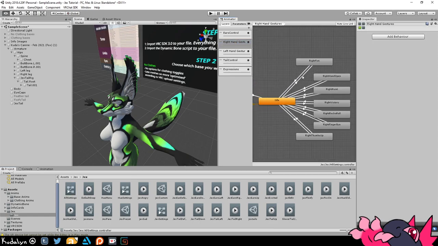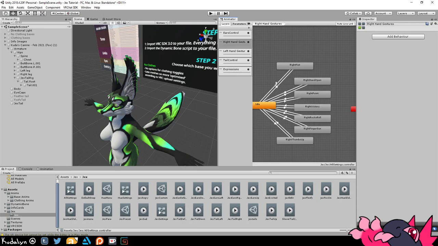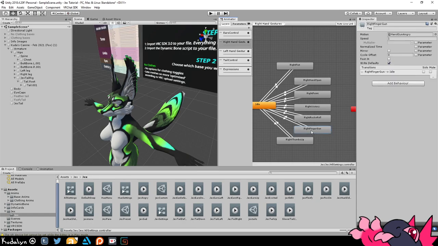Now what we need to do is replace the hand gestures so that the ears are animated with the hand gestures and also with the expression menus. What you need to do is find... Alright, so what we're going to replace is right finger gun, which is hand angry. And I'm going to replace that with Jex angry. Right hand open, going to be wherever it is, Jex excited.